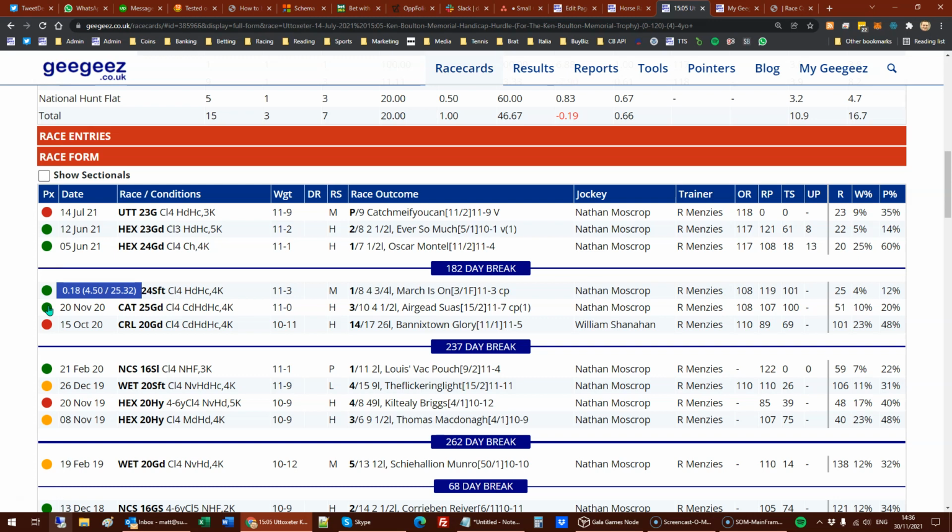So that's basically, it was beaten 4.5 lengths here, and the race was a 25 furlong race. So the sum is 4.5 divided by 25.32, because there are some yards on the race distance. You obviously don't need to know how we work it out, but we're using the age-old green is good, red is not so good, and amber somewhere in between, as a secondary means of grading performance.